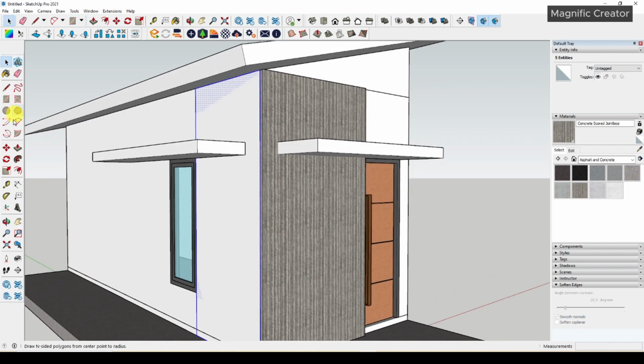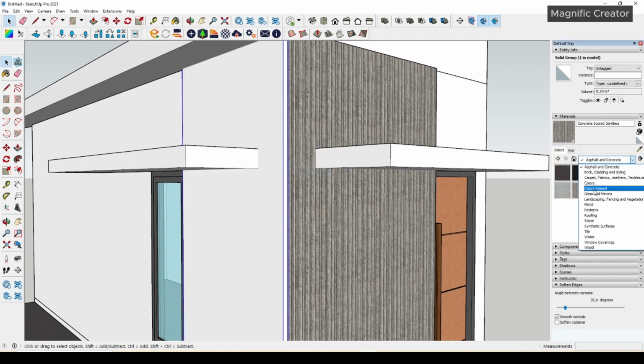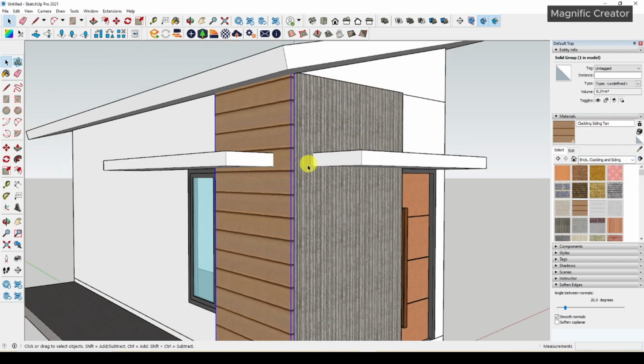This is my way to adjust the exterior design whenever I could set some kind of material.